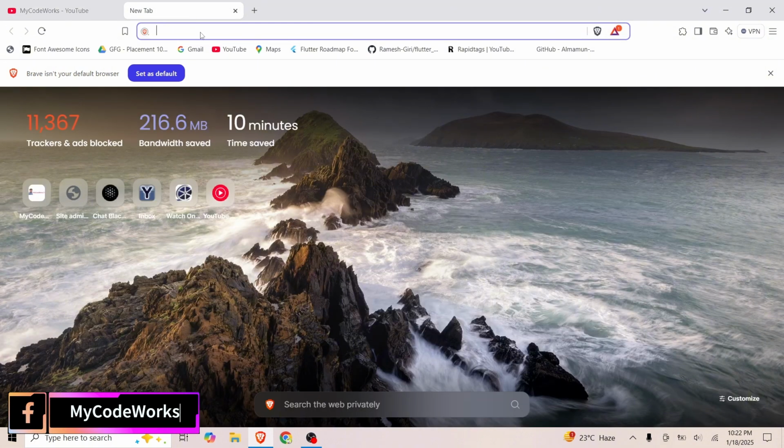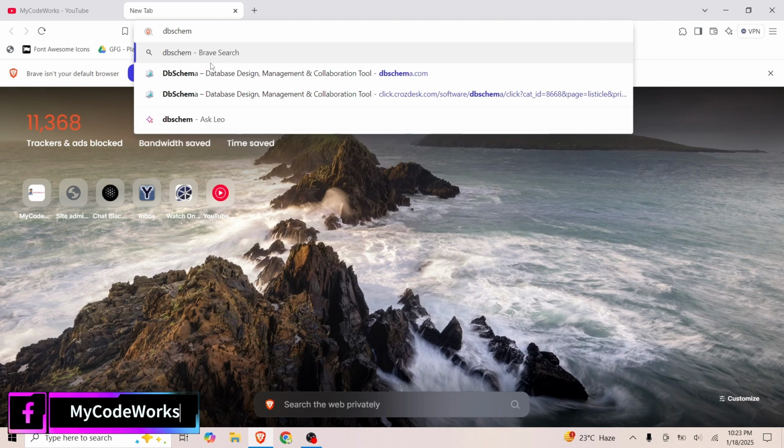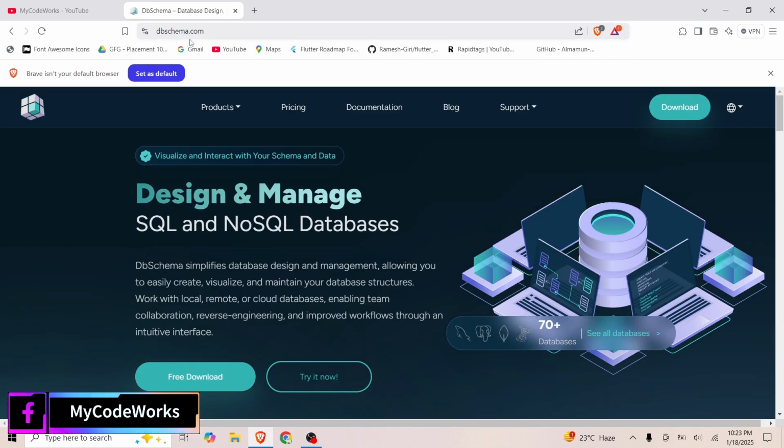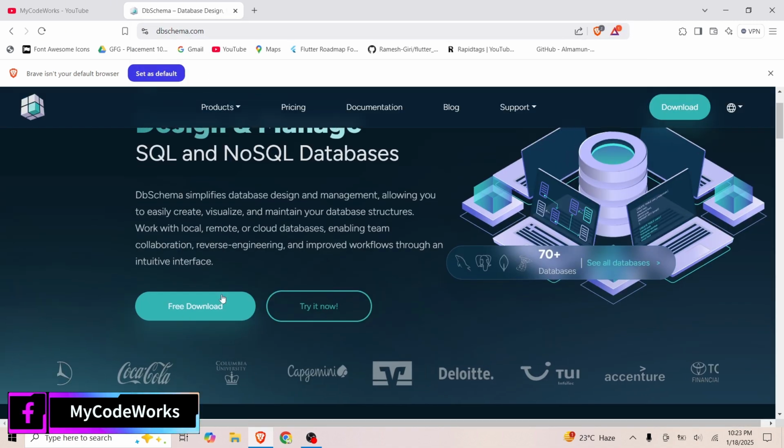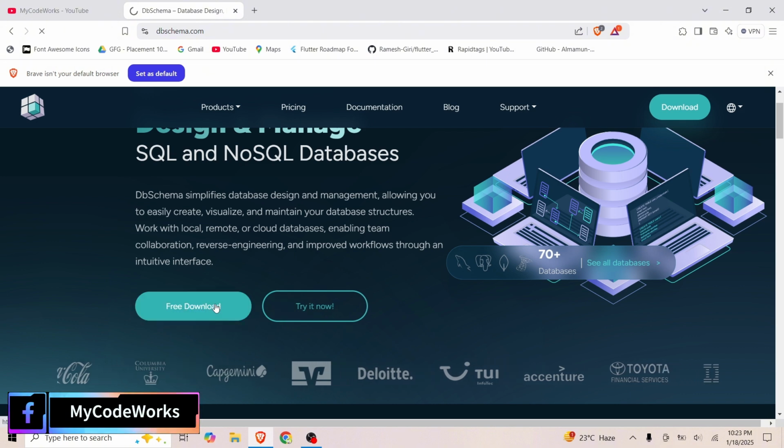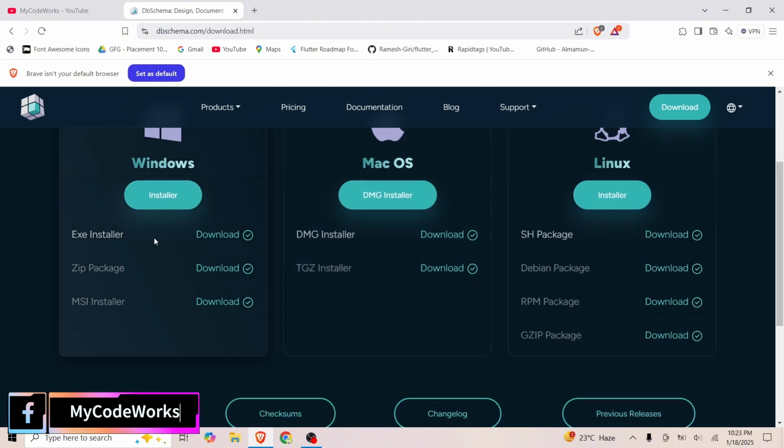So we need to just search DBSchema and let's directly jump into dbschema.com, and then we have the free download option here. So let's click on free download, and I'm just going to download it for Windows. Let's click on this Windows installer, right?